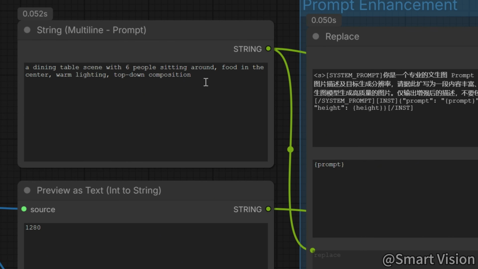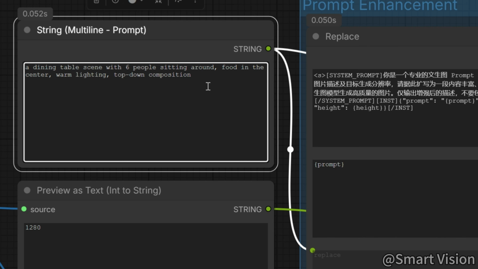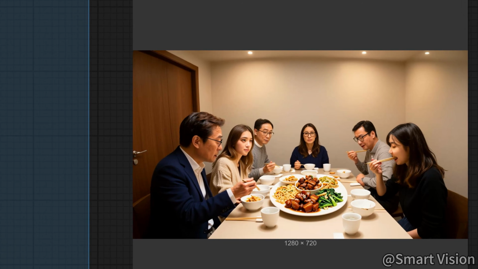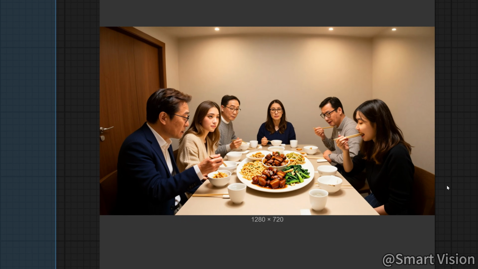We test a multi-person scene, 6 people around a table. We only care about 2 things. Are the numbers correct? And is the layout stable? Wow, there are indeed 6 people at the table. But something feels a bit off. Let's play a quick game. What looks unnatural here? I'll give you 3 seconds.